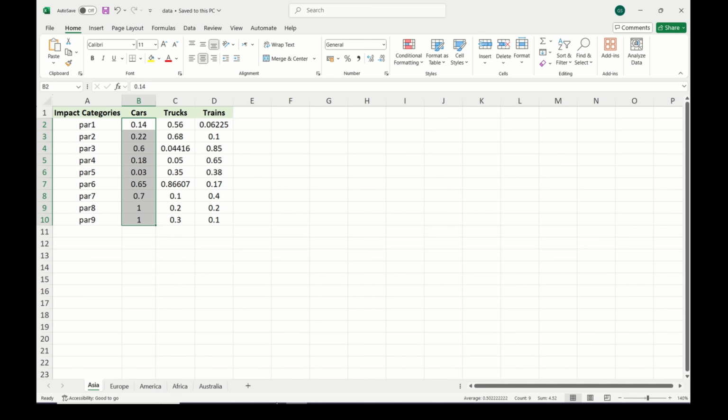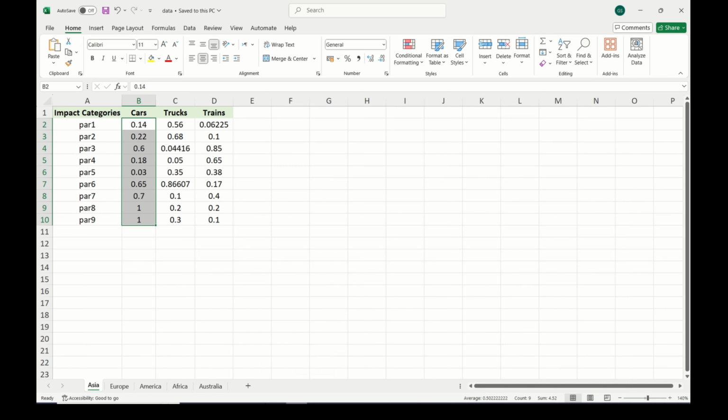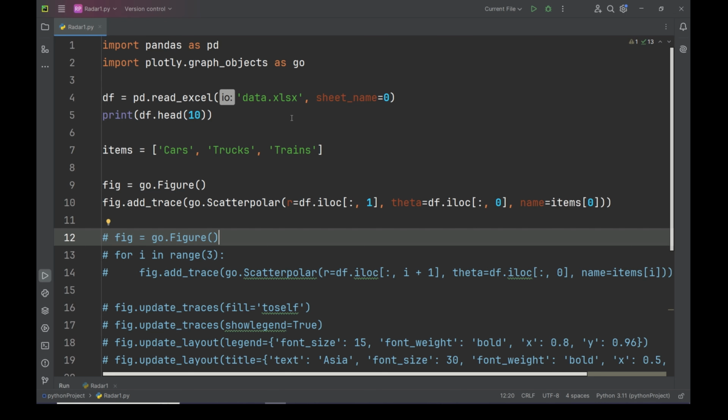So import pandas, because I would like to have a data frame, and then I will be using plotly. So using pandas, we can read the Excel sheet, and as I showed you, Asia is in the first sheet, right? So sheet name must be 0. The name of the data file is just data, and it is an Excel sheet, and sheet name is 0, which is for Asia. So we will print to make sure that we are reading the correct portion in the data file.